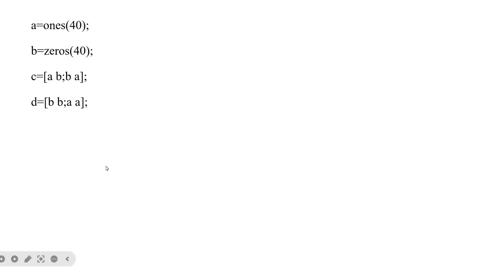So now we'll see the program here. A = ones(40). Here it will create a 40 cross 40 matrix with all the elements equal to 1, which will be a white block. Then we have B = zeros(40), which will create a 40 cross 40 matrix with all the elements equal to 0, which is a black box. Then we have C = [A B; B A], which will combine A and B into a 2 cross 2 block matrix, which will look like a checkerboard. Then we have D = [B B; A A]. So here it is a different block structure combining black and white blocks.